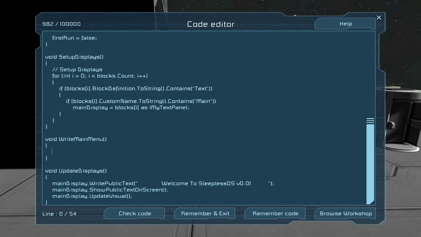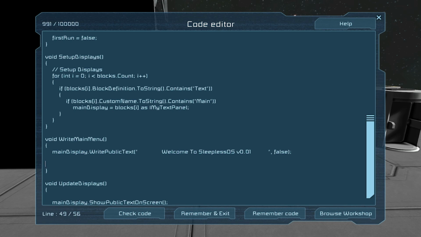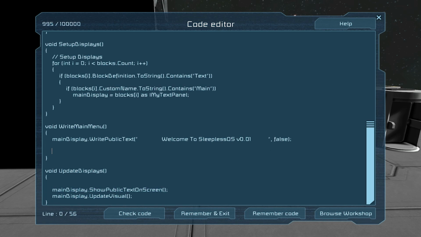So what we need, let's see, how do we want to do this? First of all, let's just get some stuff on the screen. So we're going to do main display write public text. And you know what? I might actually just cut this line from here, because what we're going to end up doing is calling this, and we'll put this as false. Yeah, because we want to not append anything. So that's the first line.